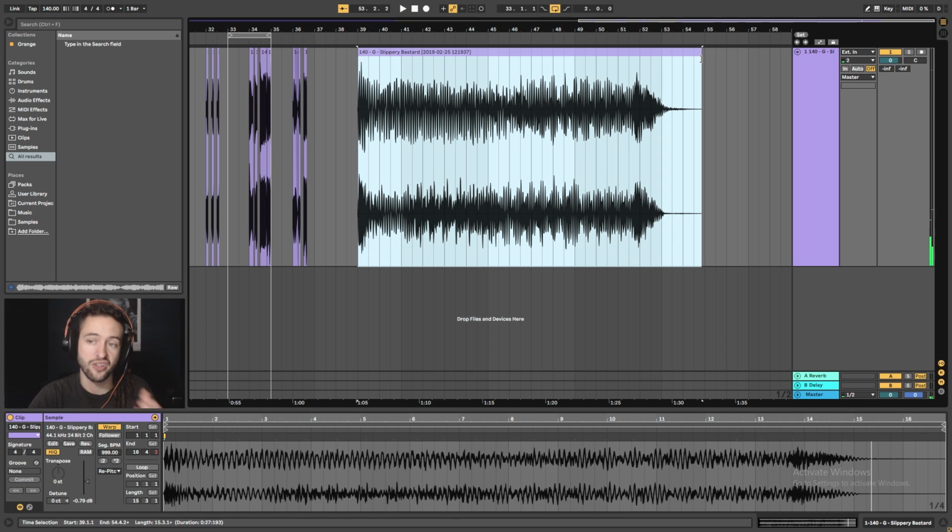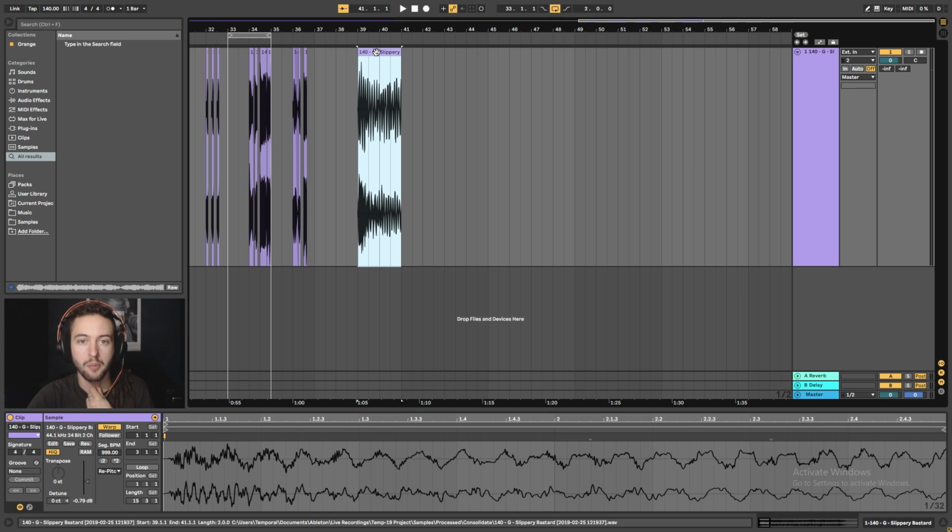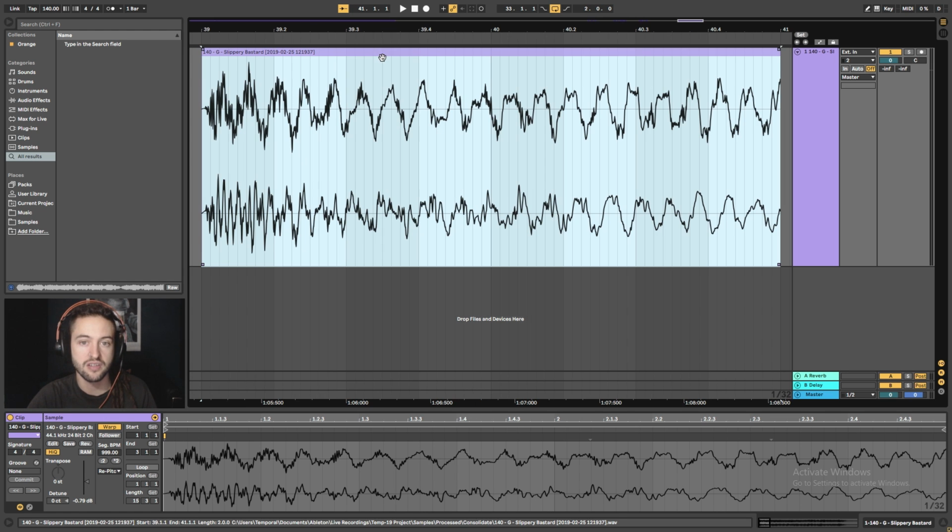So that's a very interesting texture. I can imagine putting a reverb on that and messing around with it. But for now, we're going to make the clip short. We're going to press Z to zoom in.